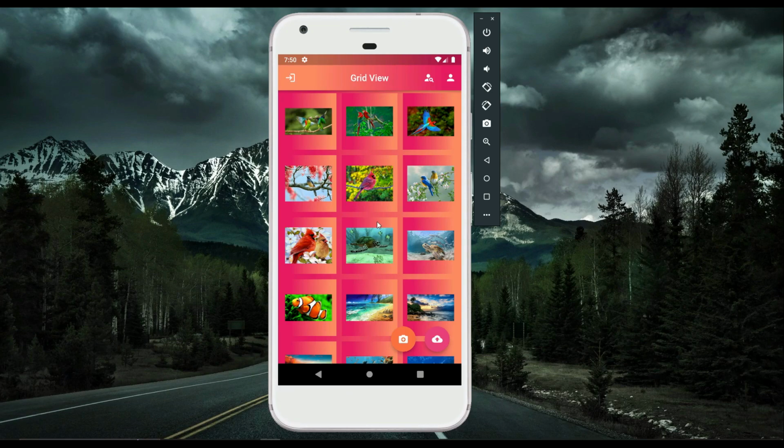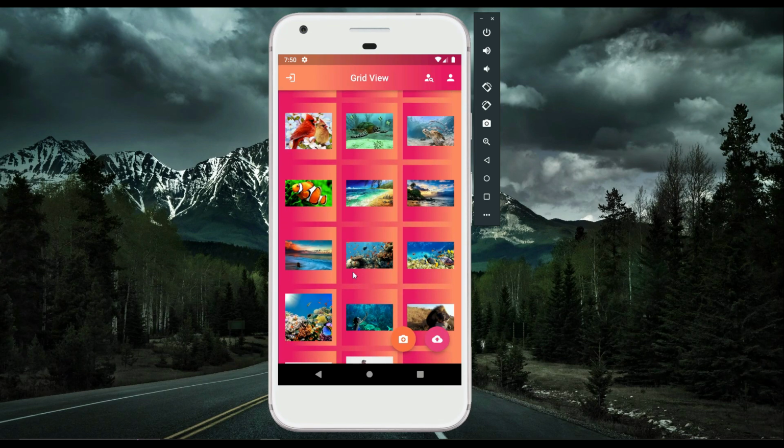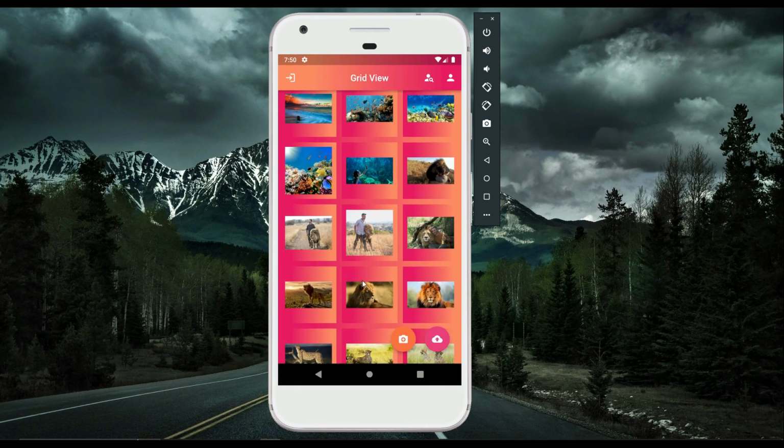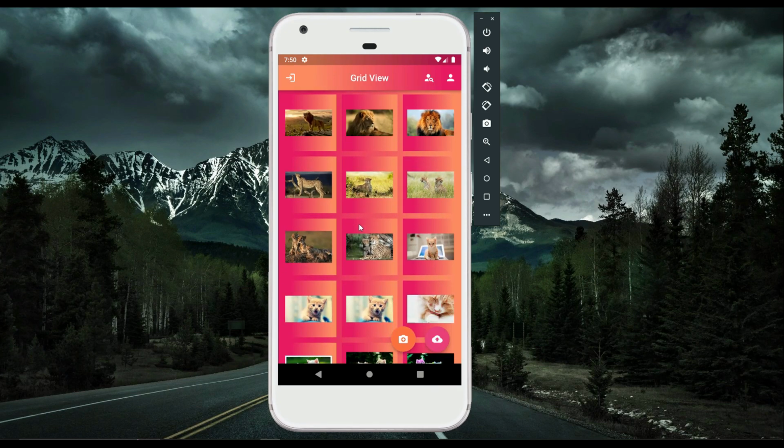I hope you will love this course, and we will develop it with the latest new version of Flutter, and at the end of this course you will be able to make your own fully functional photo sharing application just like Pinterest.